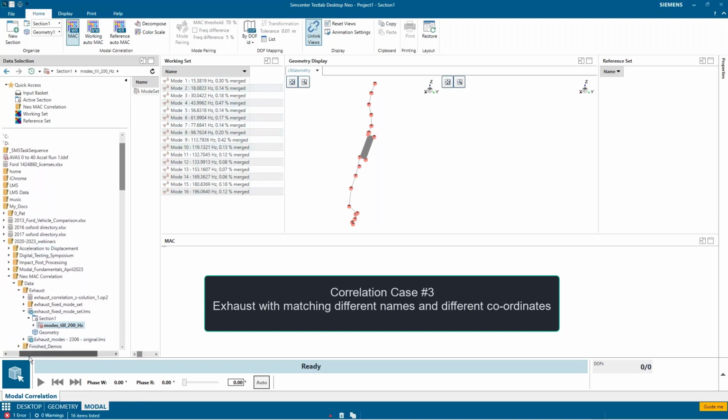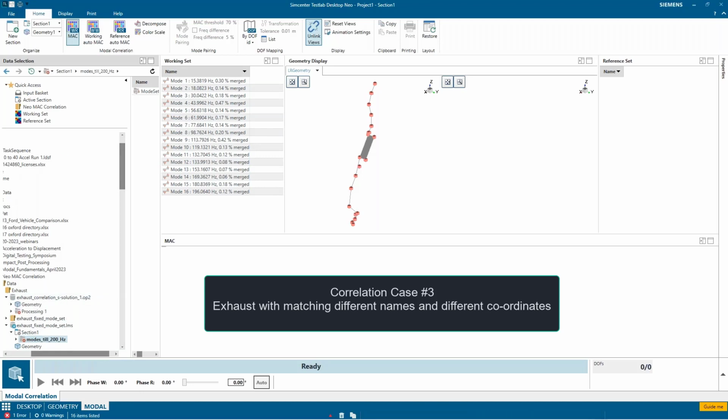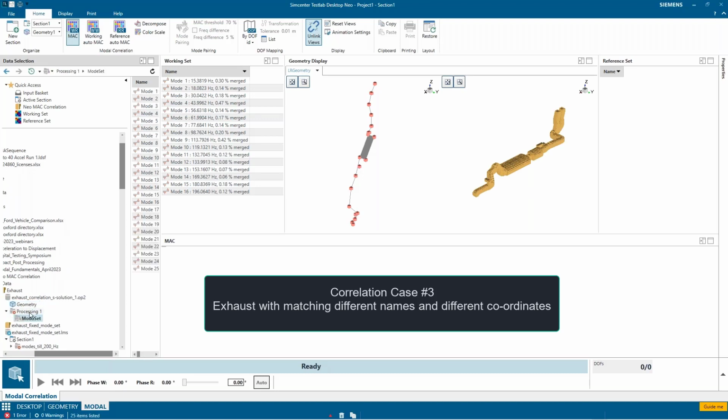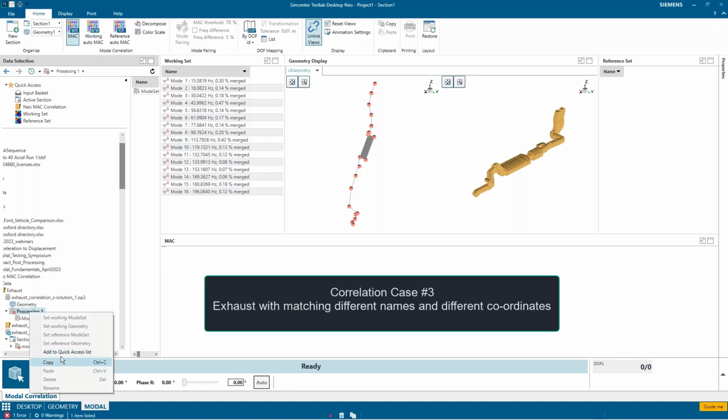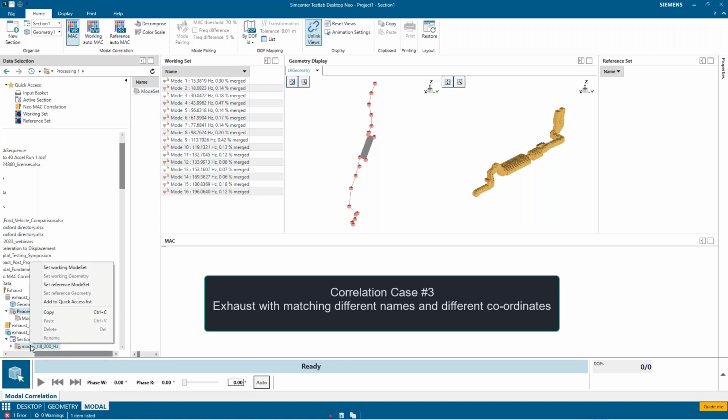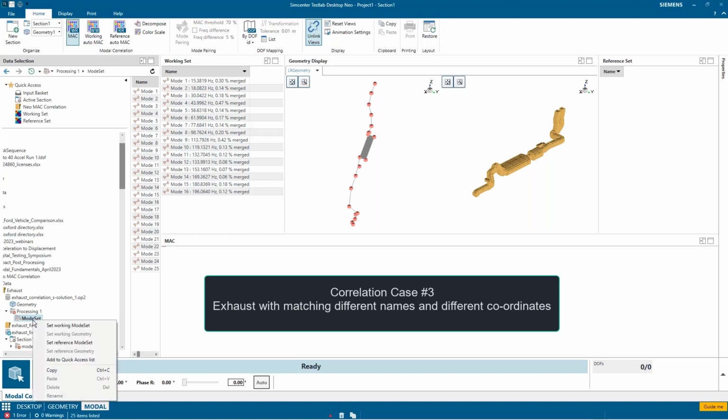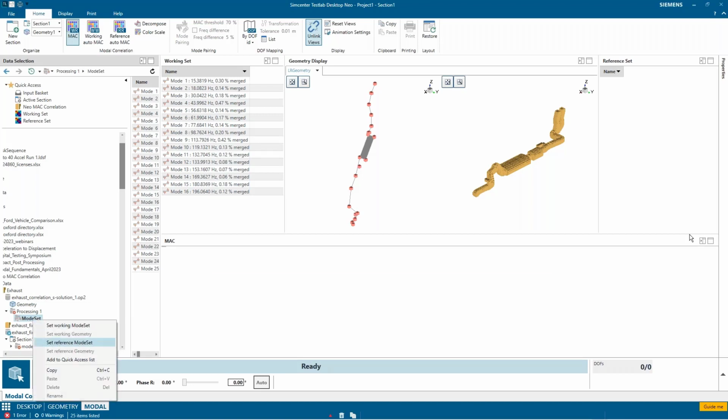And then I can find my finite element data. And here I have it in an Astron OP2, just to show you that works. And then I can set that as my reference geometry, and go to my mode set. And here, if I go to the processing set, this doesn't work. This is where I was talking about. You can set a processing set in TestLab as my working or reference mode set, but that doesn't work for the finite element models. So we actually have to highlight the mode set and set this to the reference mode set. Then they'll populate over on the right side.